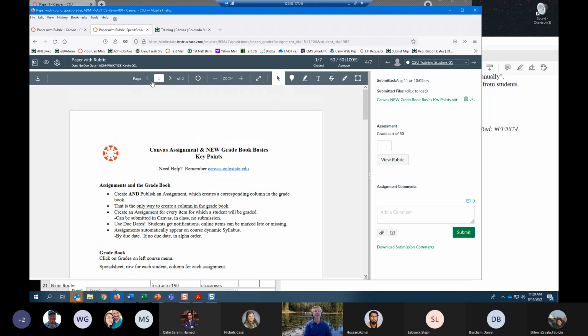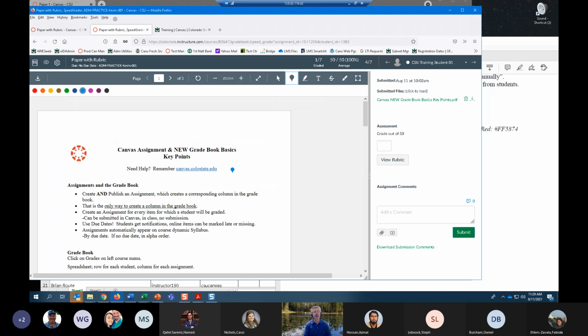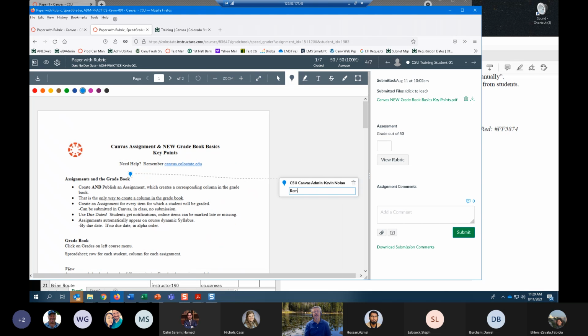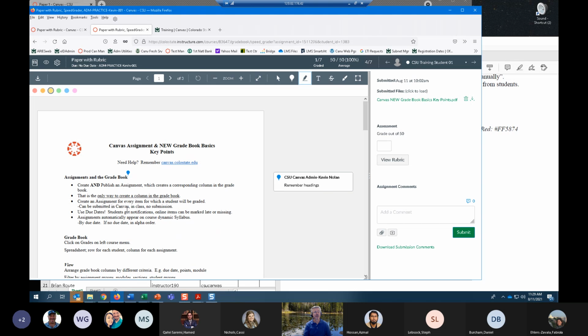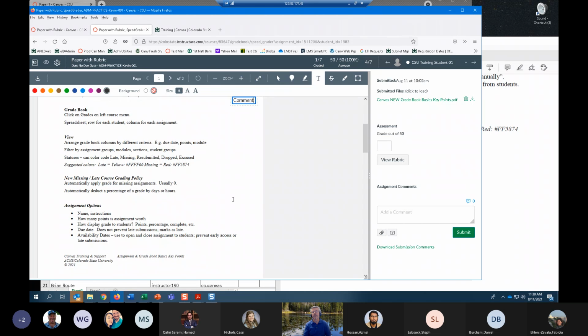In SpeedGrader, I've got all these different annotation tools up here. So I can come up here and add a note here. Remember to use, I'm going to type this out, headings, and not bold for accessibility. Or I could come in here and highlight something if I wanted to make my point here. It was not showing up as bright as I would like, but I could just do a text box, be able to create a text box here and type in another comment if I wanted. So I've got all these different tools up here that I can use for annotating this particular paper.